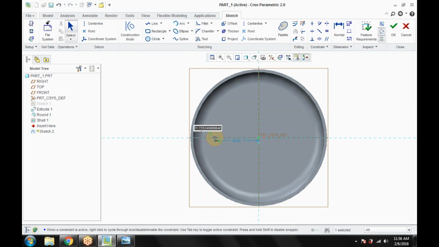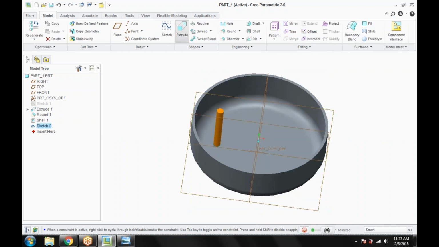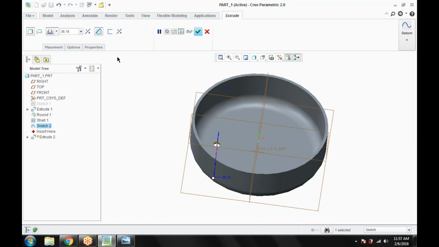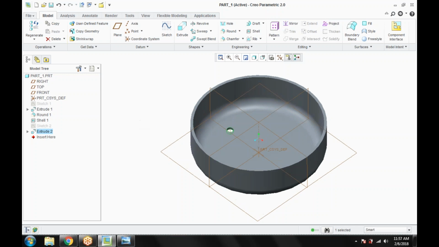Give the value. The value I'm giving here is around 5 millimeters. And now we can give the distance also. The 30 is the distance value of this. Now I'm going to create an extrude cut feature, reverse, pocket, up to last. Now we can see the feature we have is extrude cut, which is a hole feature basically.